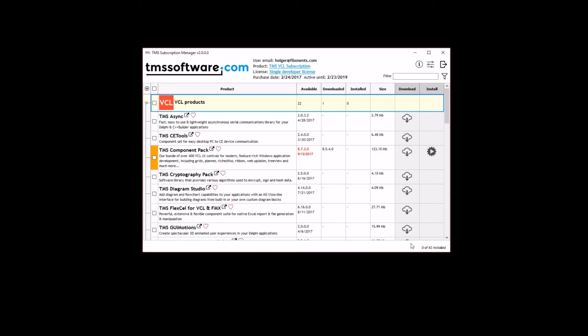As you can see in the lower bottom corner, I have not installed any products as of yet. However, I already downloaded the TMS component pack and it's an older version. There is a new version available. Clicking here on the cloud with the arrow, I could download the current version. Notice also the color markings for the different kinds of versions.